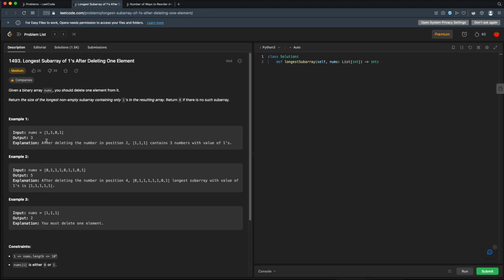And then we've got some examples. So we have some ones, a 0 and a 1. We remove this 0, so we can have 3, and we return 3. Great. We have 3 ones, a 0, 2 more ones, a 0 and a 1. So if we remove this 0, we'll have 5. And then 1, 1, 1. Oh, and we have to remove 1, so we return 2.